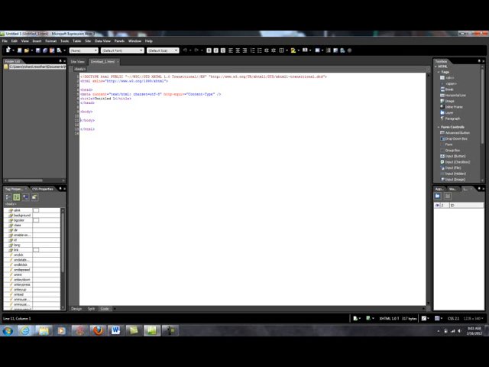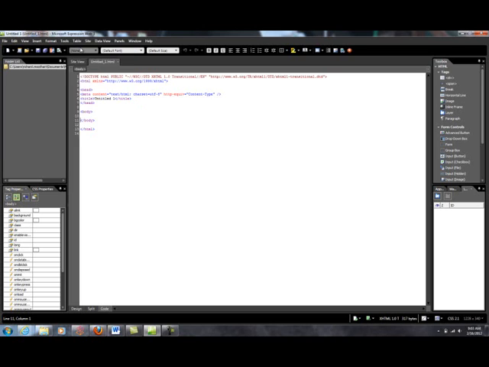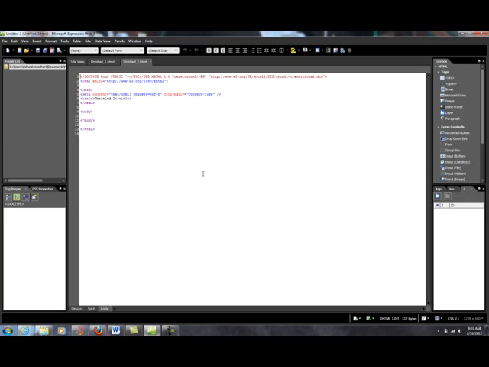So let's get started. To create a new page, you go File, New, Page, and then you go to General, HTML Page, and click OK. Since I already had one page created, I now have two. So I'm just going to get rid of one of these.